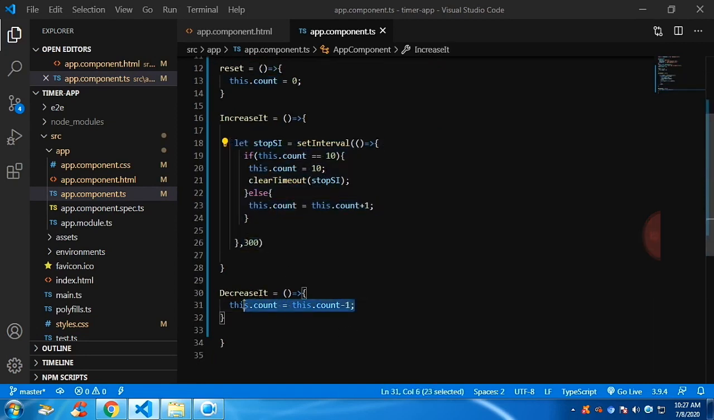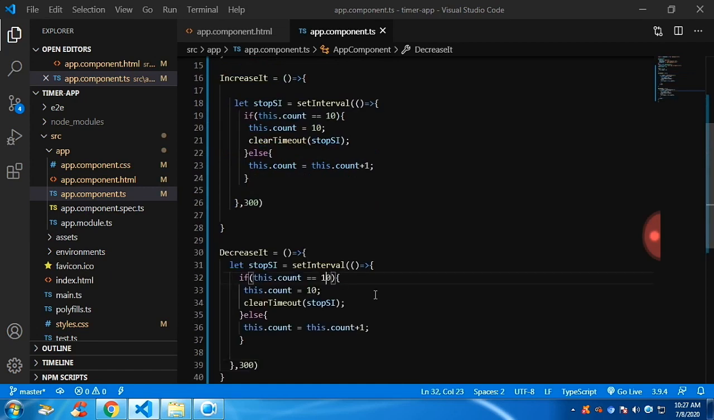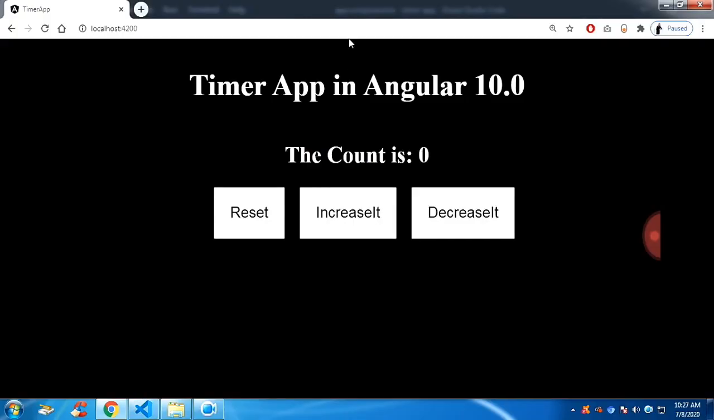The same way I'll do it for the decrease it. Here a single difference: when the count reaches 0, I want the count to be 0, and then I want to stop the counter, along with, if it is not 0, then decrease it. Fine. If I click on increase it, it is going to get incremented till 10. If I click on decrement, it is going to decrement to 0. The result is also working, the reset is also working, and that's all for this basic Angular project of version 10.